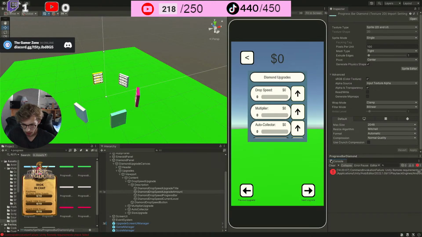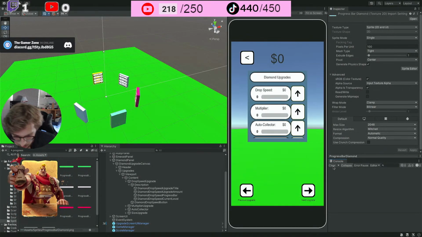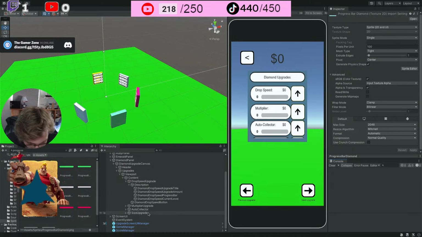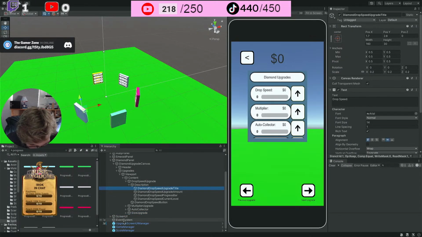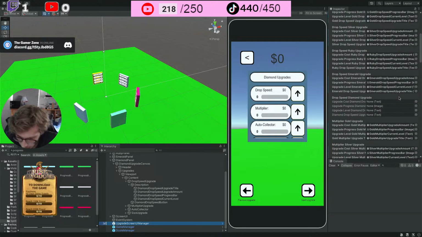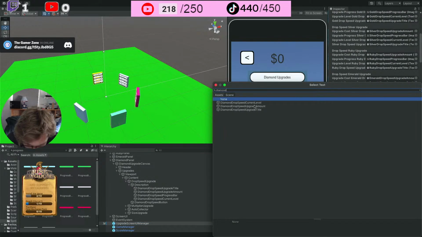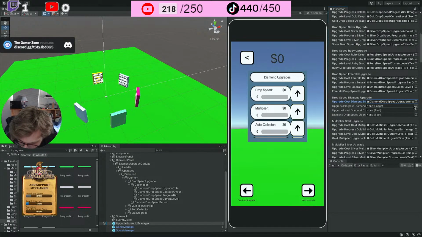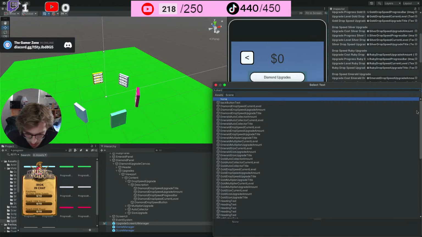Alright, perfect. No errors. That's just an error saying that it doesn't like the fact that I have iOS enabled for Remote Connect instead of Android. It is what it is. So now we get to go to the UI Screen Manager. And just assign things here.